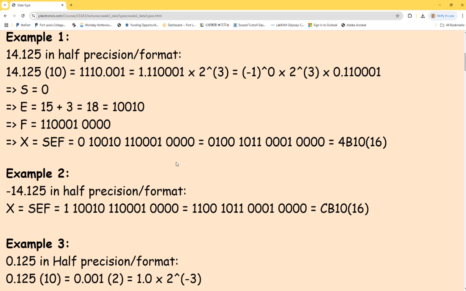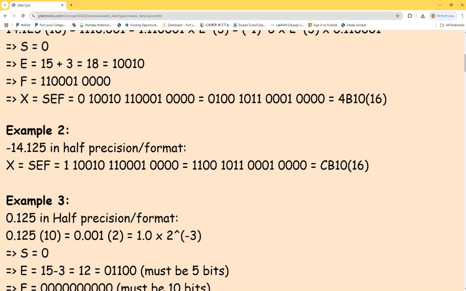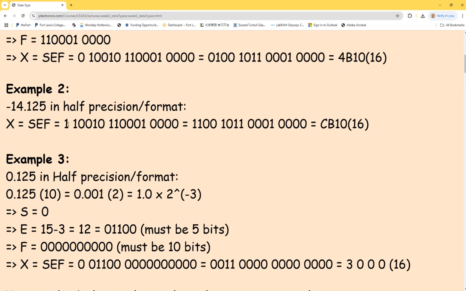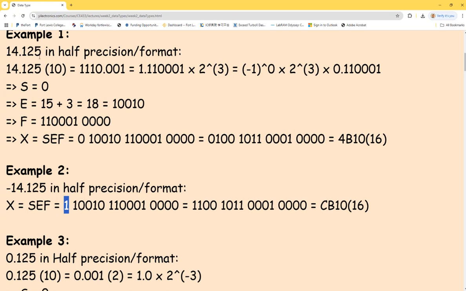For the negative numbers, you can also convert them into the half precision format of the floating point. If it's a negative number, definitely put a 1 in the front, and then just do the following procedure as what we did over here. Convert it to its E and F accordingly, and then put them together like this.